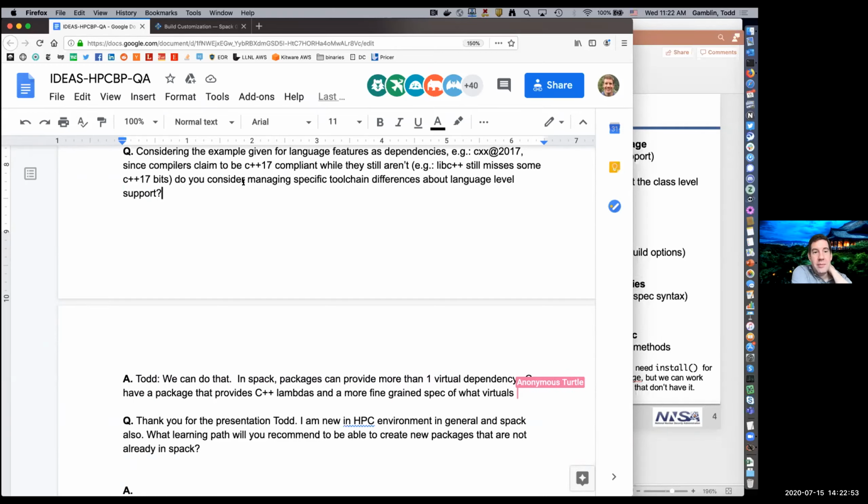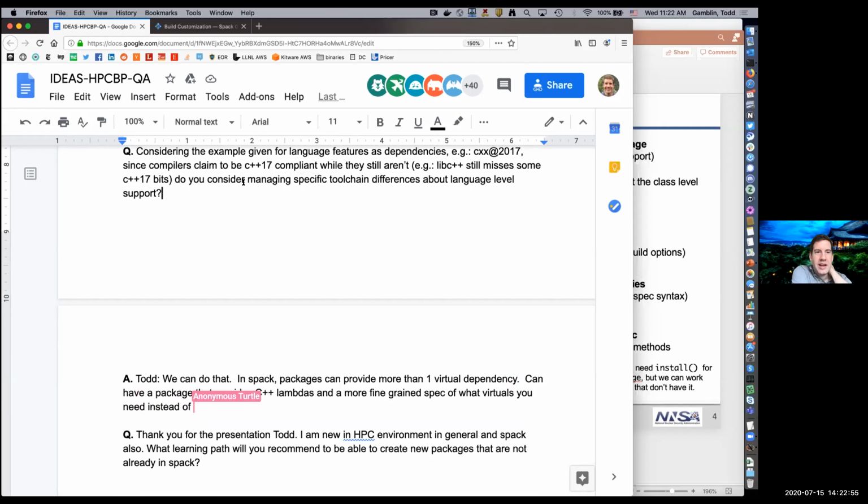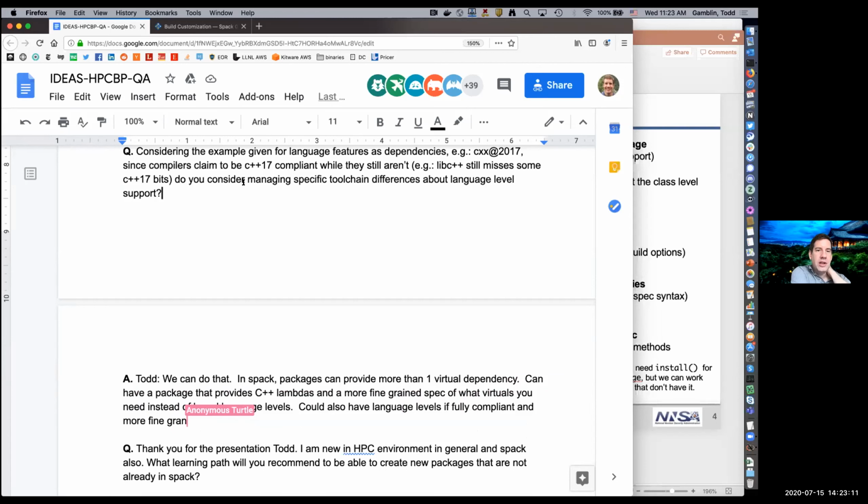I think we could also have both. You could have the compiler provide C++17 if it's fully compliant, and then have the finer-grained things for older versions of the compiler that maybe only support a subset of features. It's up to the packager to decide whether they want to fully enumerate that or not, and that would determine which compilers they could build with in Spack.